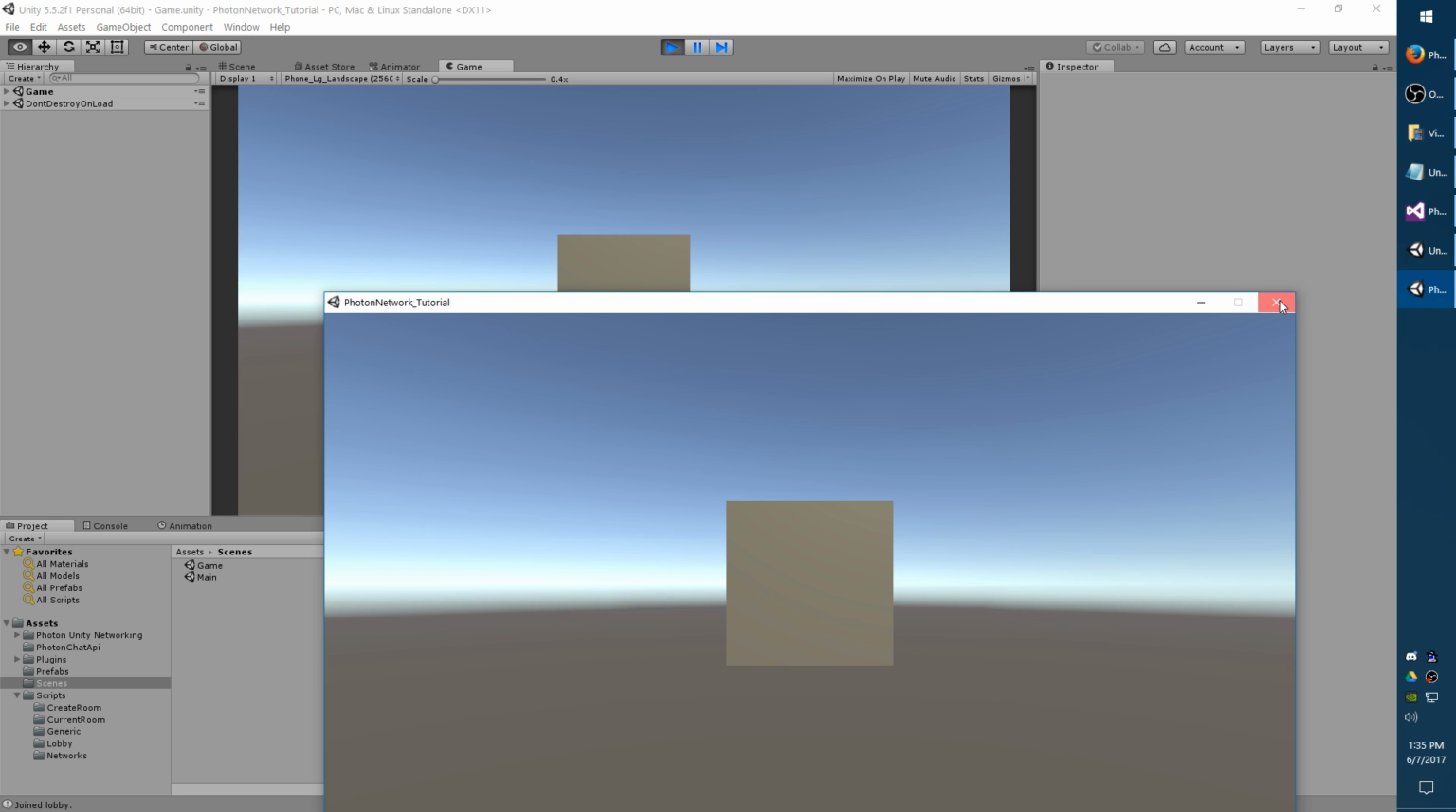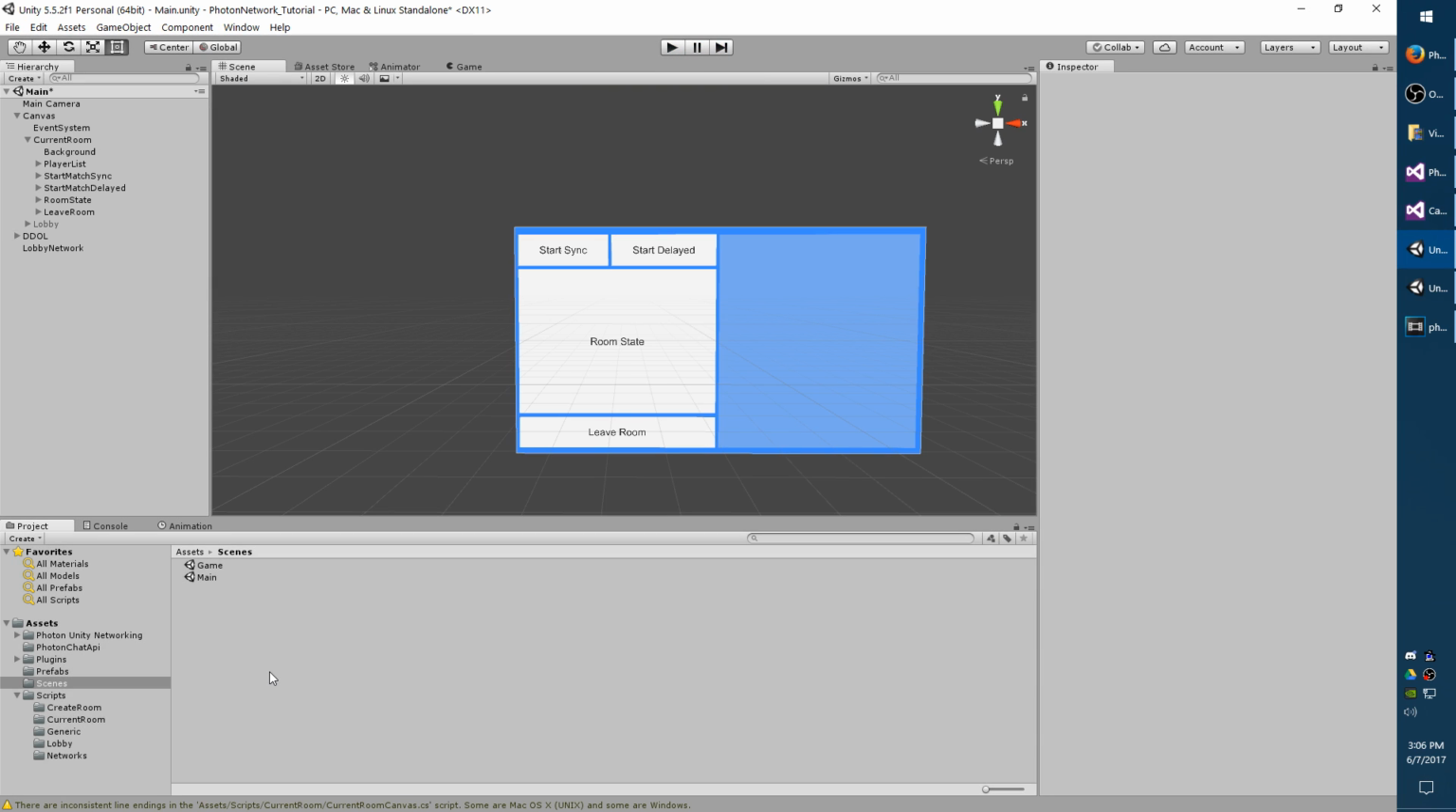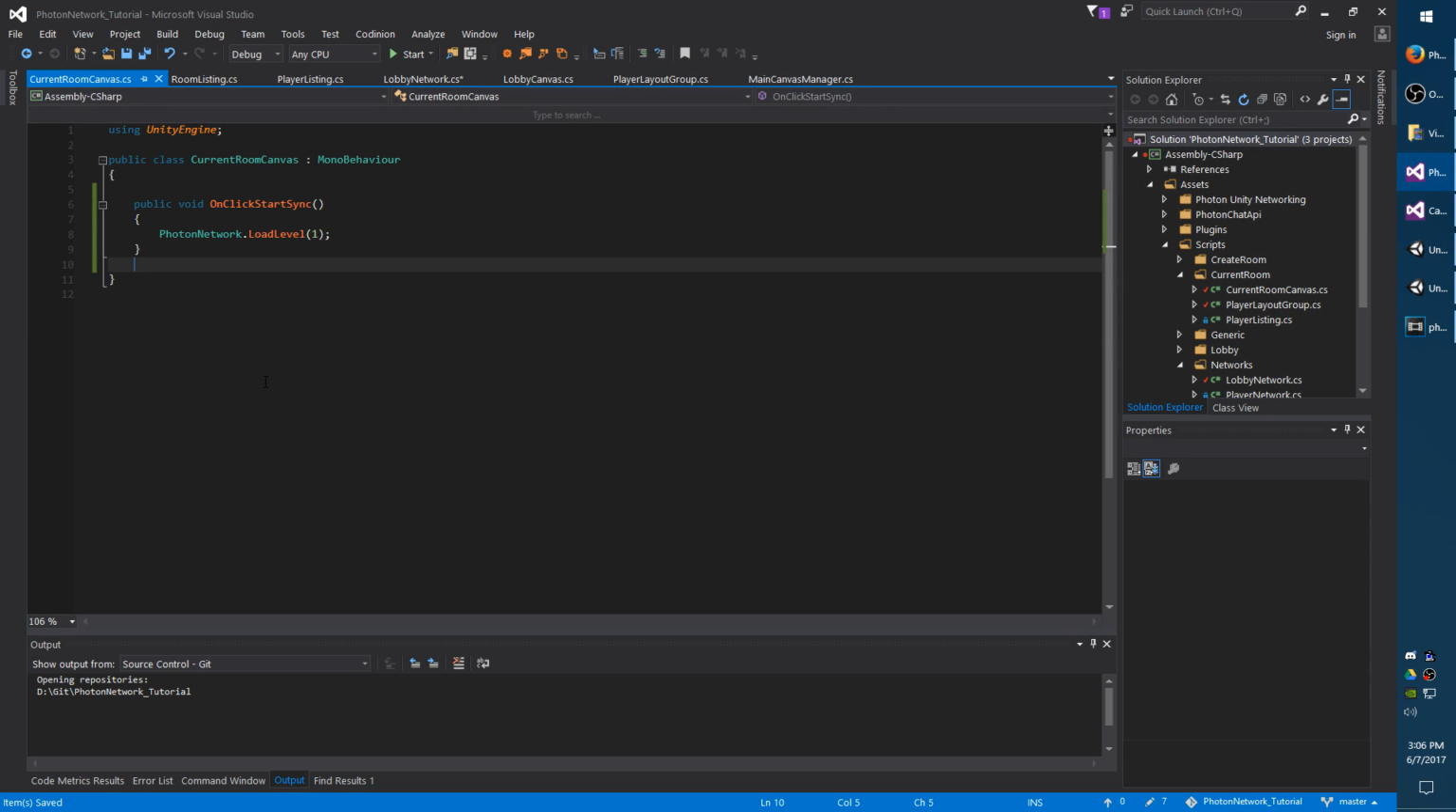Okay, let's close out of both these windows. Now I need to add an action for the start delayed button. So I'm going to go over to scripts, current room, and open up current room canvas. I'll make a new method called public void on click start delayed.